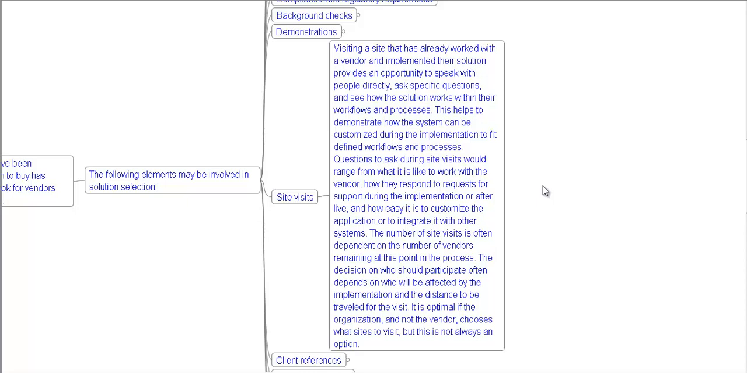The number of sites often depends on the number of vendors remaining at this point in the process. The decision on who should participate often depends on who will be affected by the implementation and the distance to be traveled for the visit. It is optimal if the organization, not the vendor, chooses what site to visit, but that is not always an option.